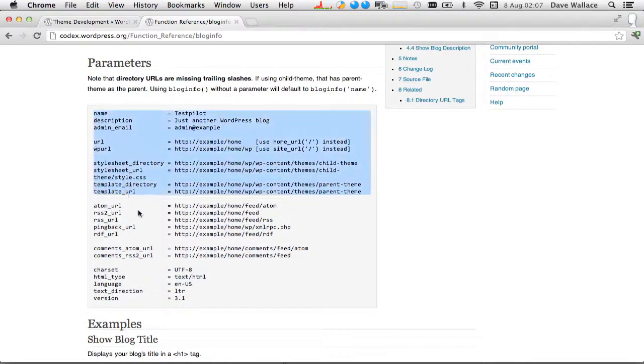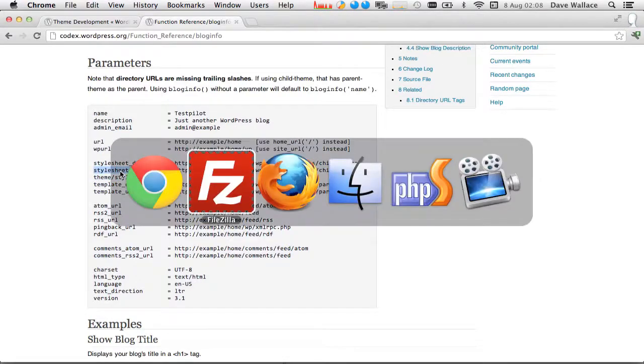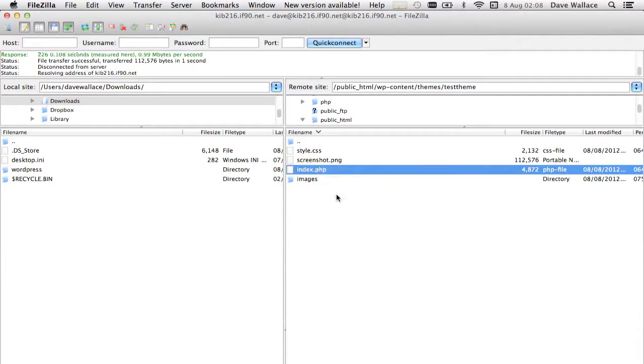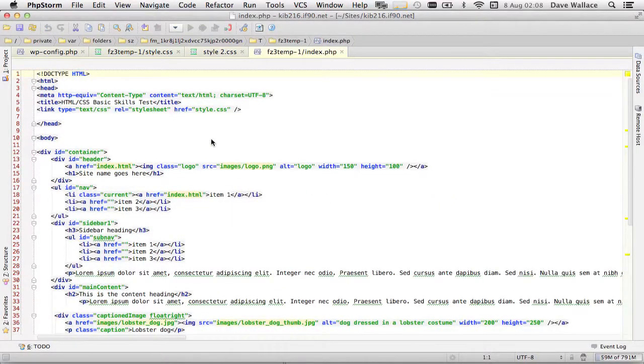If we look down a little bit further under parameters, we can see that we can get things like the name of the blog, the description, the email, and then if we look down a little further, we can get the Stylesheet URL. You can see that that ends up outputting something similar to that long address to the style.css file within the theme. So let's do that right now. I'm going to view and edit my index.php file, and at the moment it's just got HTML in it.